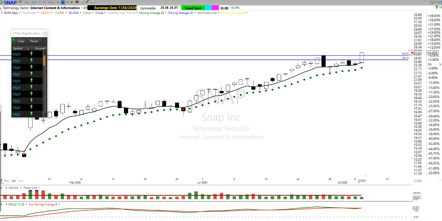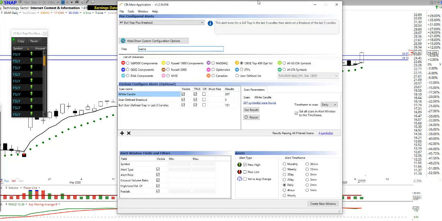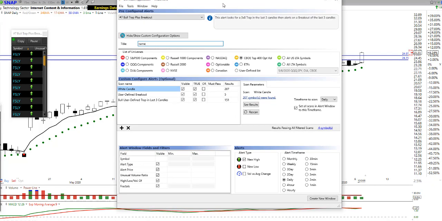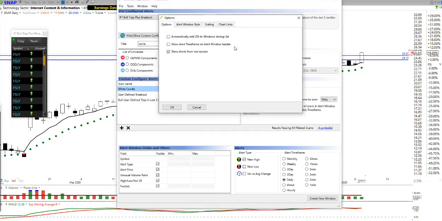Sure, let's do that. Let's go to our main application window, and you'll see it'll say LTA main application. What you want to do is go to Tools, and then Options, and then this window right here will pop up, and just make sure that you put a check mark on Show Alerts from Last Session, and then click OK, and then that'll automatically happen.